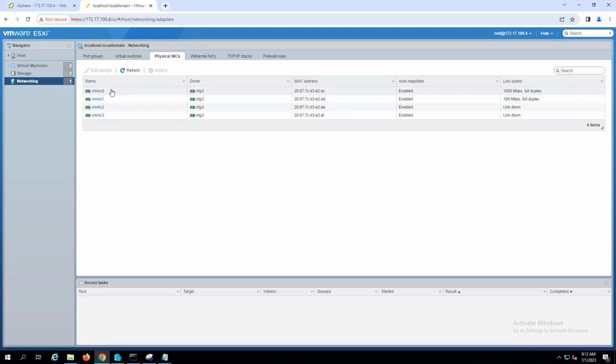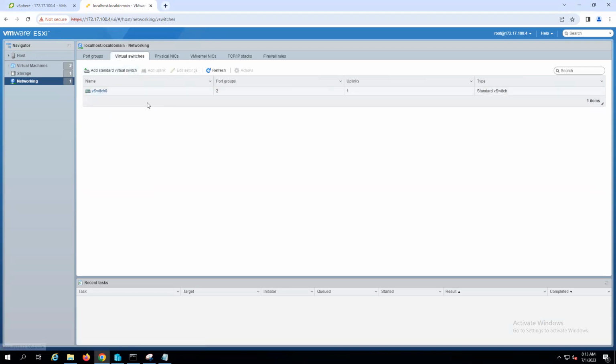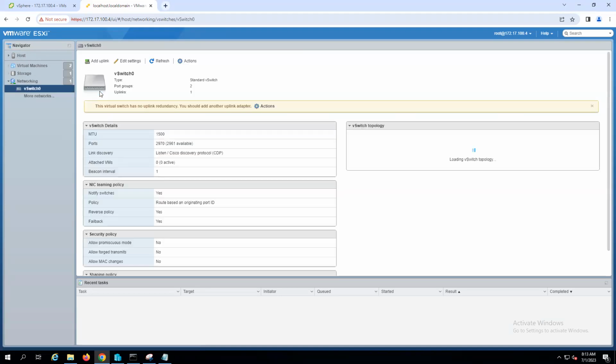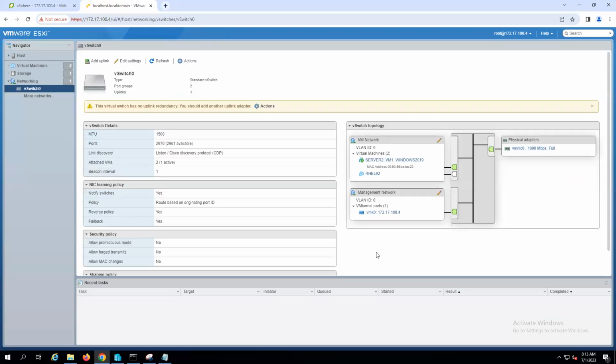See here, I have VMNIC 0, which is connected. I told you that by default, when we configure the IP in the ESXi in F2, this VMNIC 0 creates a vSwitch. If you want, you can click on this, so you can see more information here. See this diagram. This is the vSwitch that is created. This vSwitch is created from VMNIC 0.